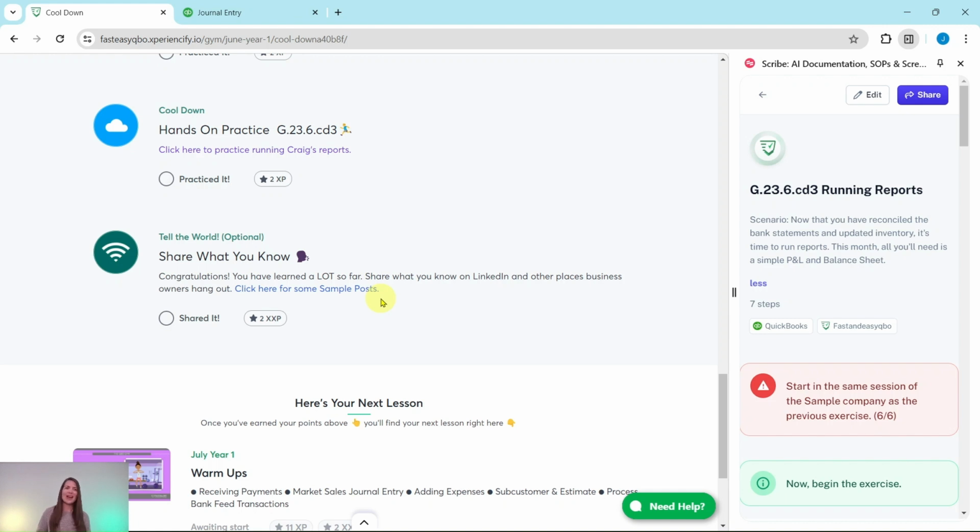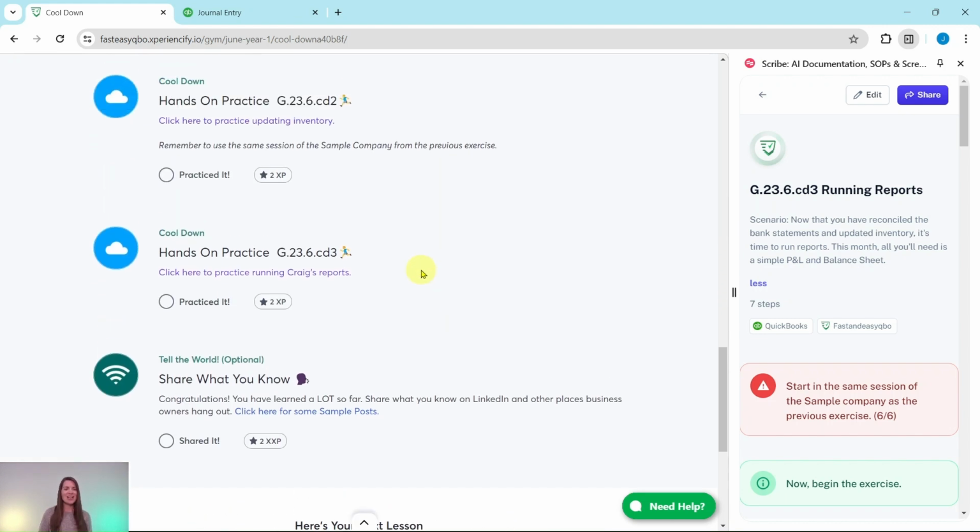So let's get into our exercise. It's the last one in this section where we are going to practice running Craig's reports. Go ahead and click on that link to have the exercise pulled up for you. I have it here on the right-hand side, so let's read through the scenario.